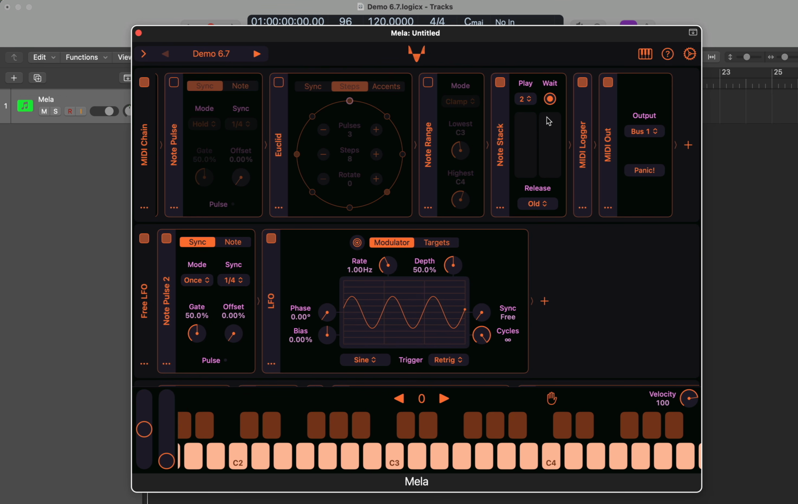And what happens is that when the new note comes in, the oldest one is being released. So as you saw, C was released. Let's do it again. So C was released because it was the oldest note. But we can change this behavior, because the release parameter is currently set to old, so that means it releases the oldest note. So we can change this behavior and say select high.